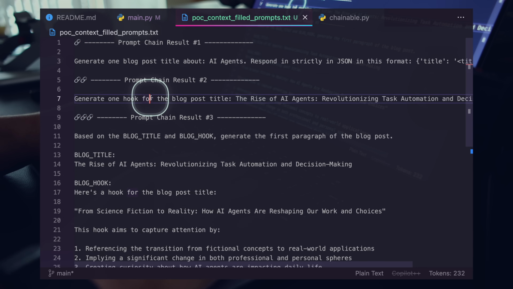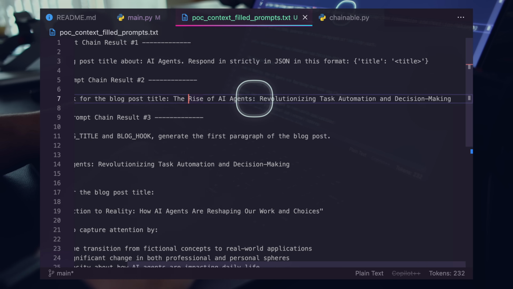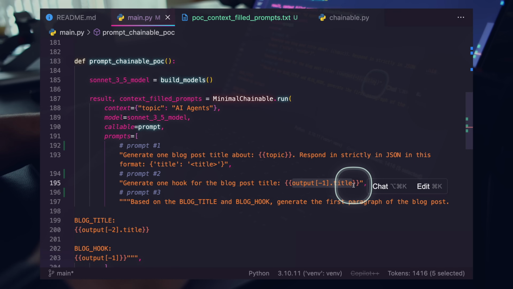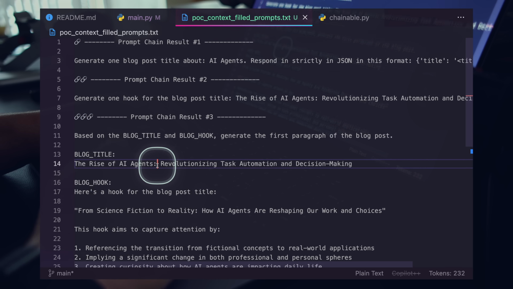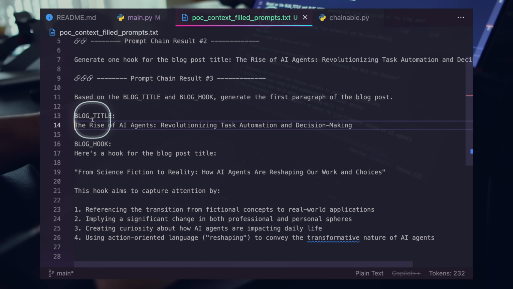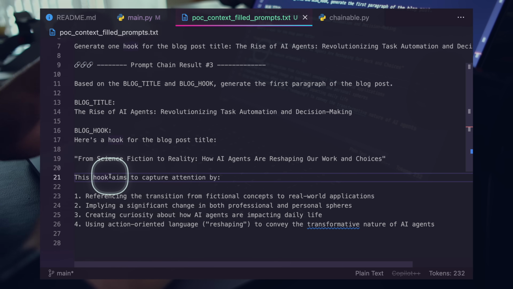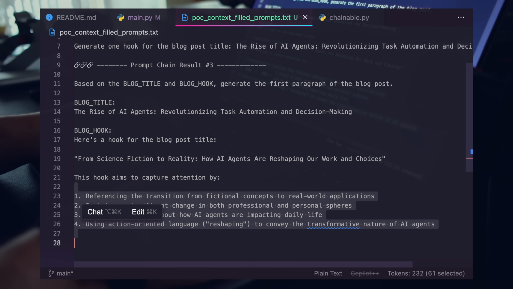And then in the second prompt chain, we had generate hook for the blog post title, the rise of AI agents. And so we took the result from that previous run and used that in our second prompt. And then at the bottom here, you can see we now have the title and we have the hook generated. And now Sonnet 3.5 is using both of those as their context to generate the final result.